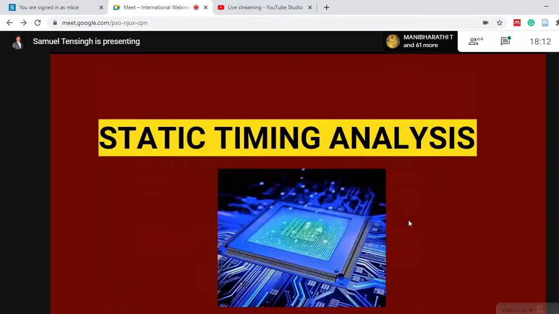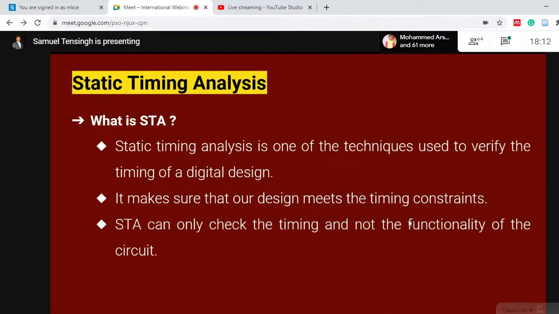Okay, the next one is static timing analysis. Static timing analysis is a very big module to be discussed. So here we will just look into the basics of static timing analysis and a few examples of how setup and hold time occurs. Okay, so what is STA? Static timing analysis is one of the techniques used to verify the timing of the digital design to make sure that we meet the timing constraints. STA can only check the timing and not the functionality of the design.